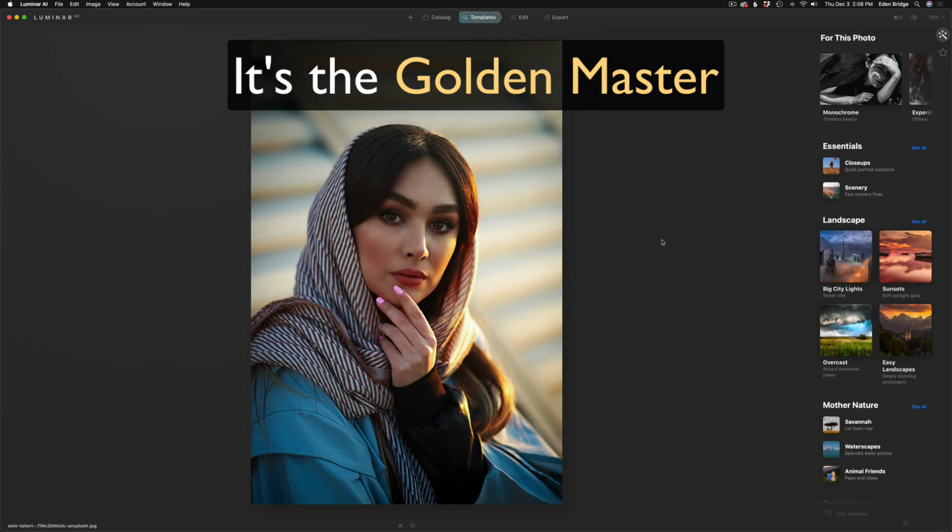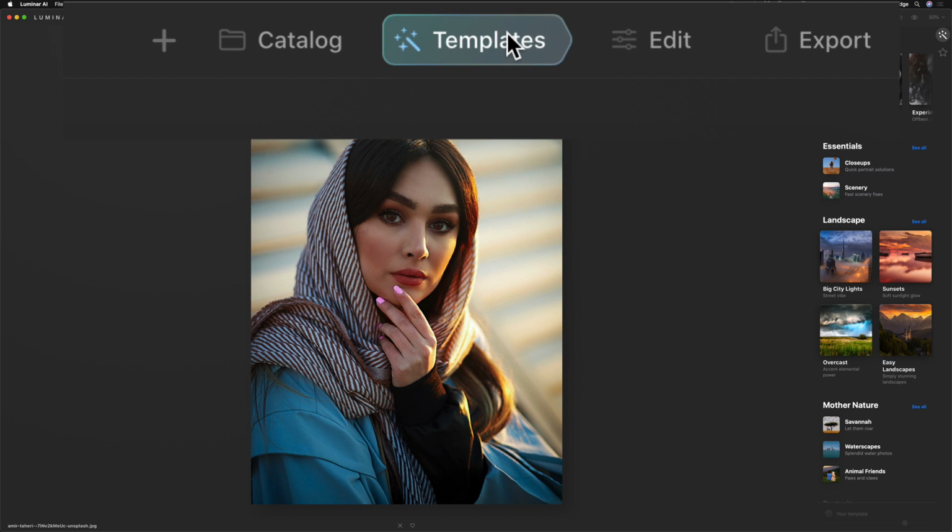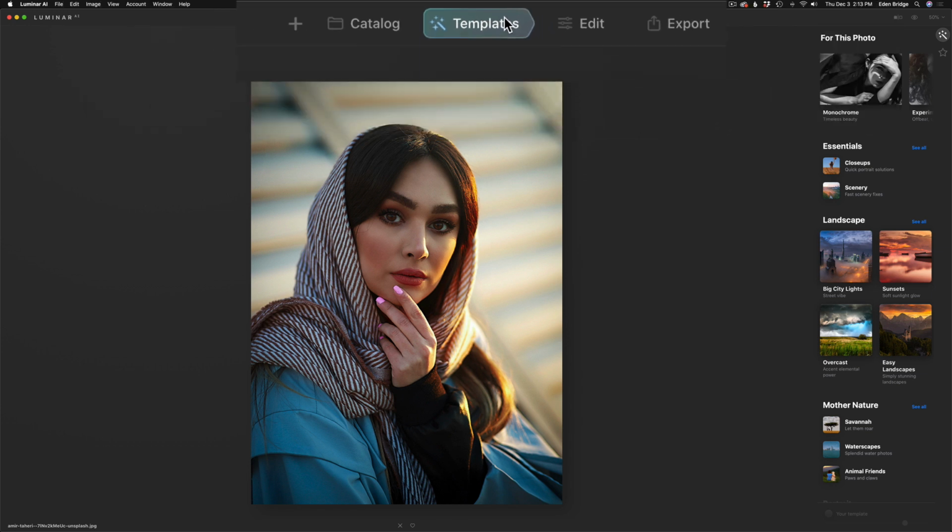Well, here it is, Luminar AI, the Golden Master. It is here. Let's take a look at it today. We're looking at this stock image here, this beautiful portrait, and let's run Luminar AI through the paces. Right now I'm in the template mode, as you'll notice right here, and there's also an edit mode, and you can export your image when you're finished here, okay? So I'm going to start out in the template mode.